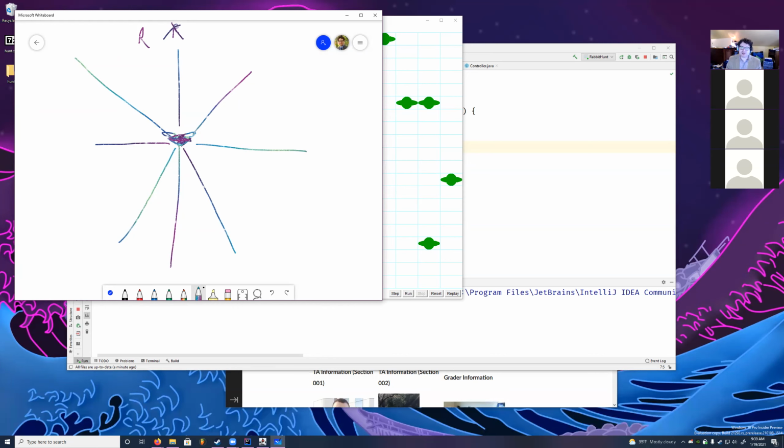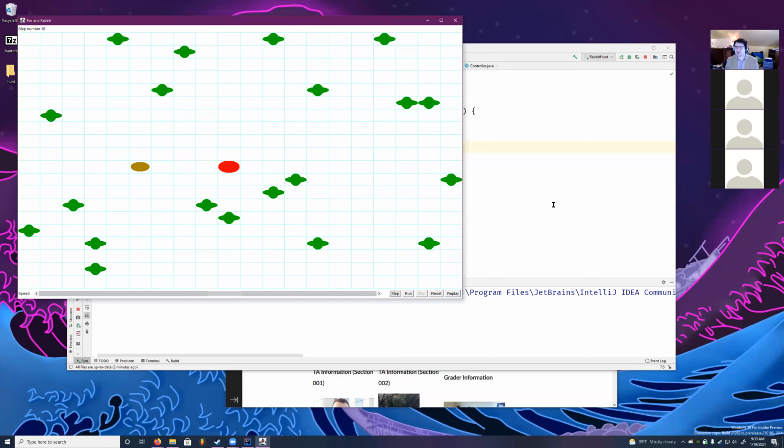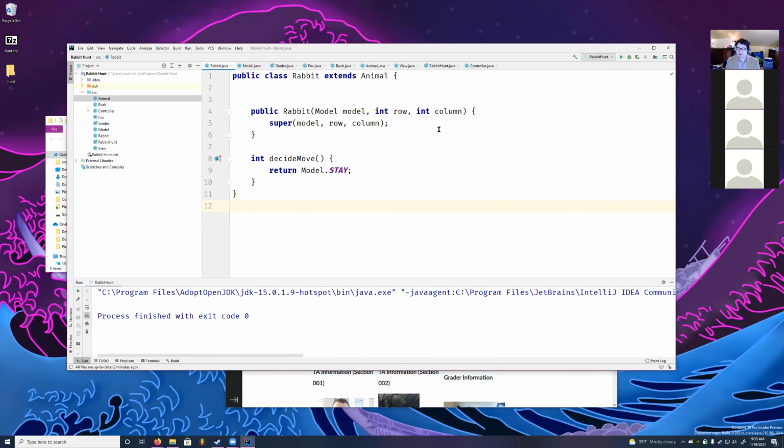So the first strategy, exploiting blind spots, is very easy to do once you understand how to use model.turn and animal.look. It's very strong, and very easy to get a very high grade with that. Okay, that's strategy number one.